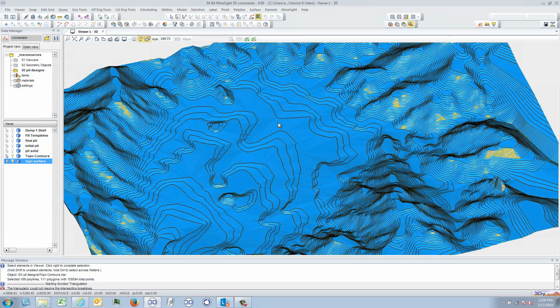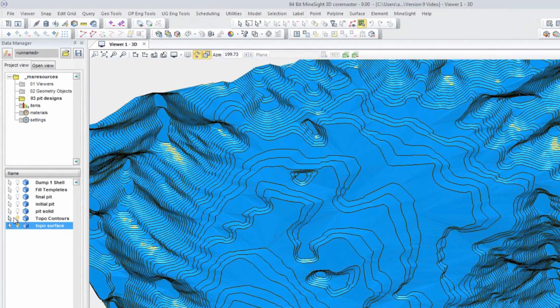Changes to the Data Manager. Geometry objects now appear as blue cubes.